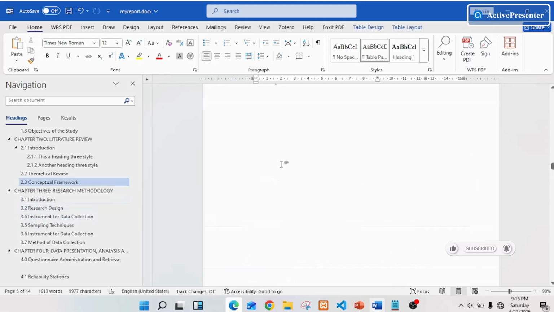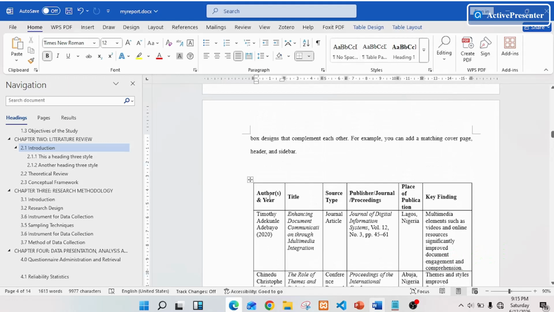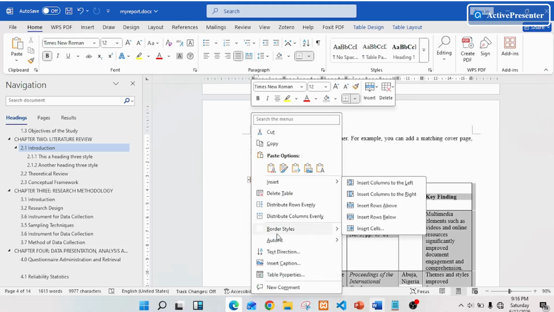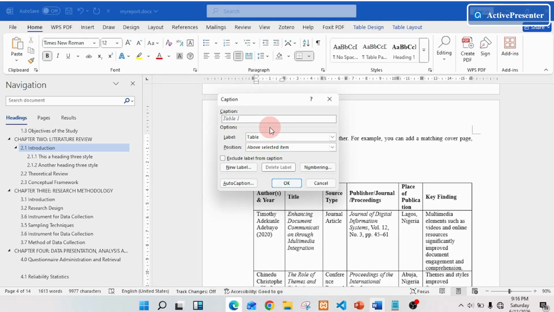So how do we add captions to the table? This is how we do it. We click anywhere in the table so that the handle of the table comes out. As you can see, that is the handle of the table. If I click on the handle, as you can see, it is highlighted. If I click on the handle or right click on it, you see that one of the options coming out of this pop-up menu is Insert Caption. If I click Insert Caption, you'll see that this is Table 1.